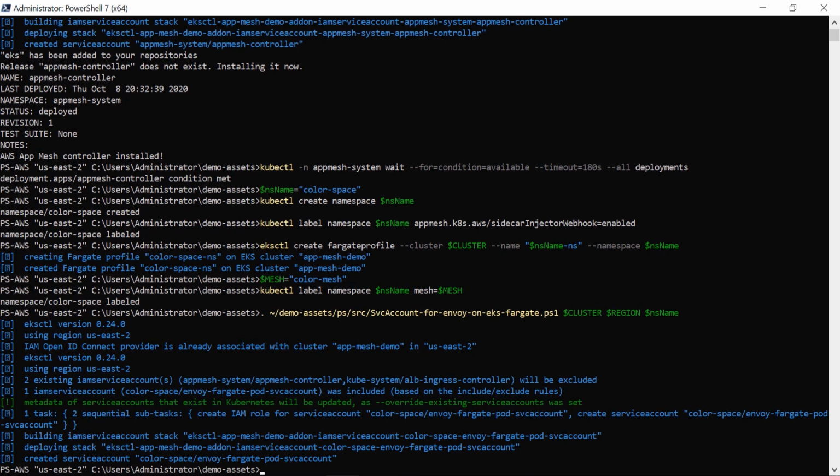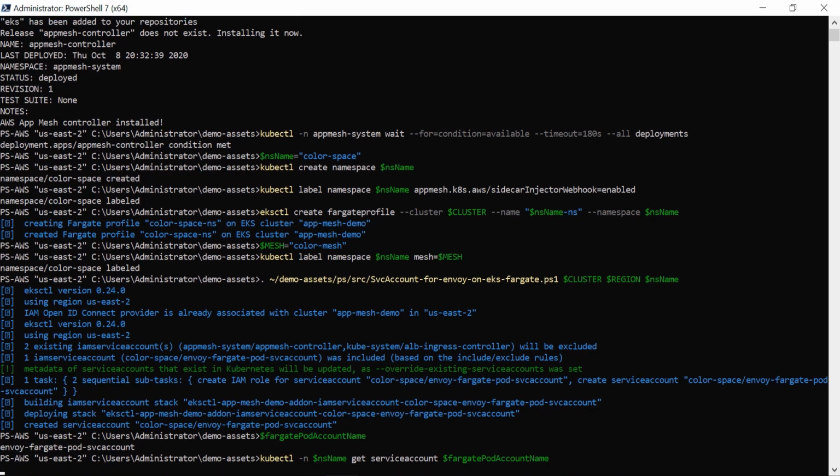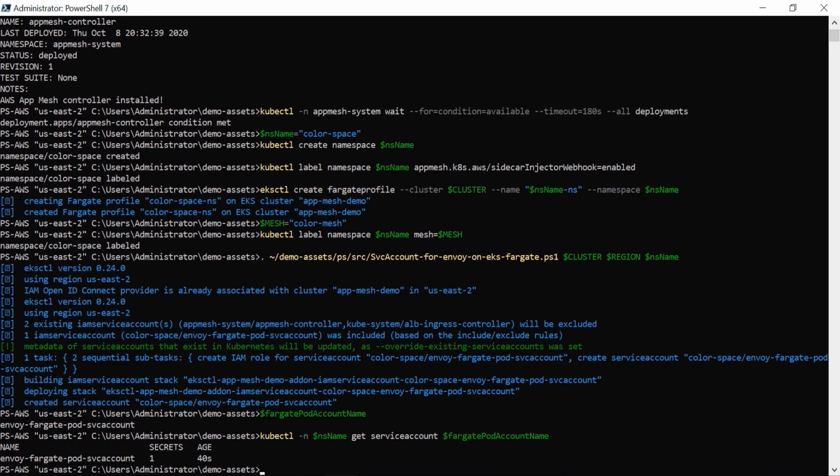The script has created a variable storing the service account name. Since the Visual Studio Code Kubernetes plugin lacks the ability to show service accounts, we will use the command line to verify that the service account is indeed created. Okay, the service account is there, and this means we are done with configuring our namespace and are ready to go to the next step.